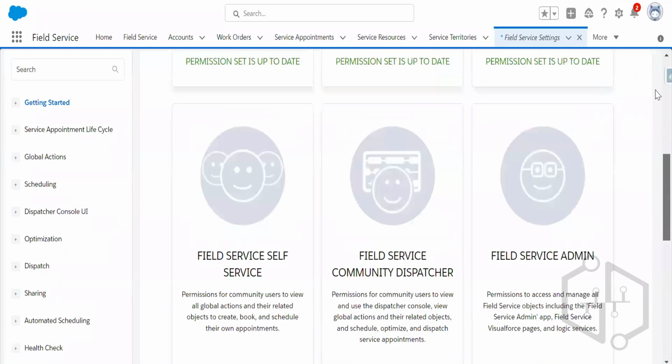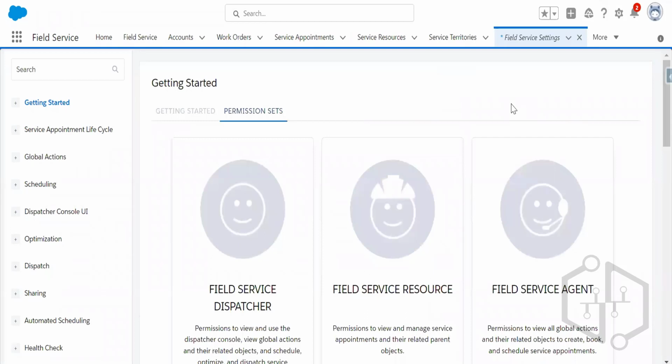Okay, so now 3 steps you have completed. Now you have to assign the permission set. In your developer org, you will be performing activities like a field service admin. So now you are a field service admin. To perform the field service related activities, you need to assign yourself the field service admin permissions. That is mandatory.